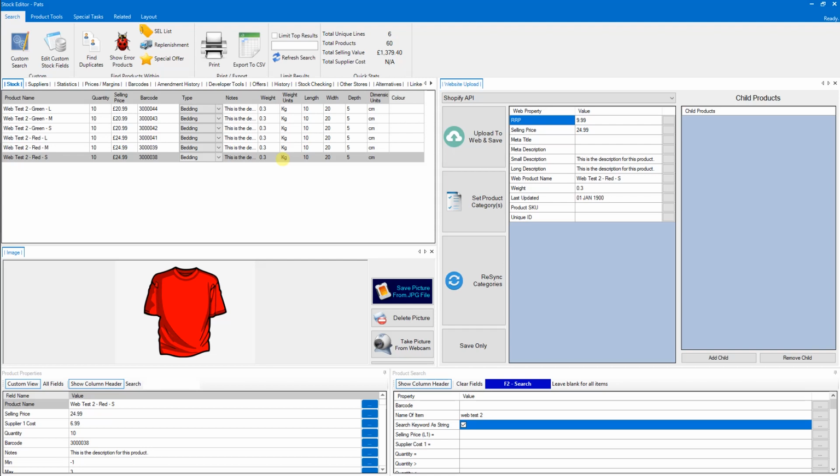Once you've set up the product attributes on your website, you'll need to set it up on your till as well. So coming back over to our Web Test 2 product, you can see that in here I've got this custom color column, which isn't normally there. So this is what's needed to upload a variable product from the EPOS. So you can see the color column is already there. So what I'll need to do now is create the size column.